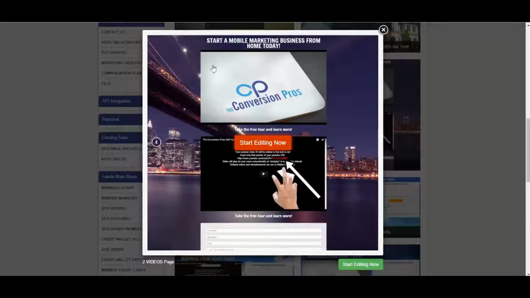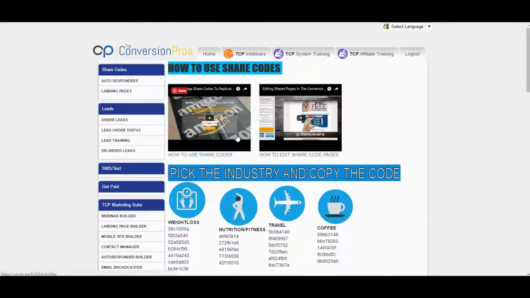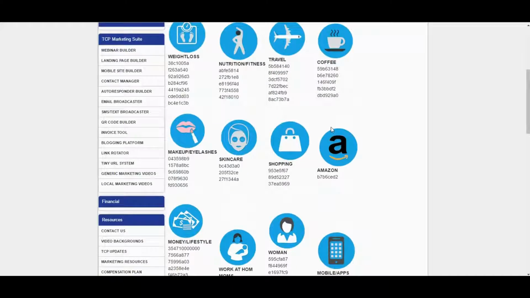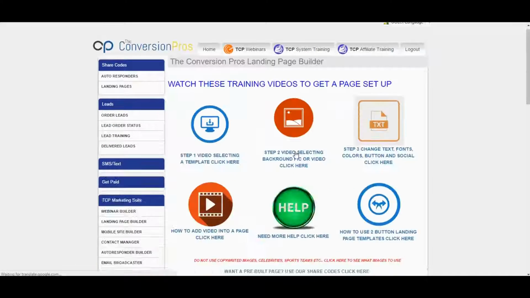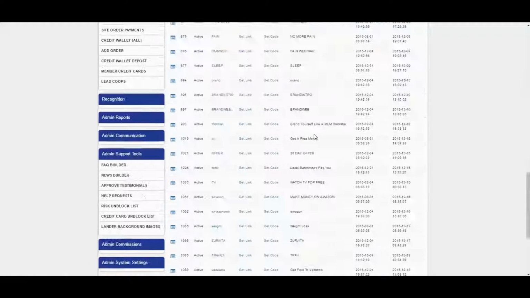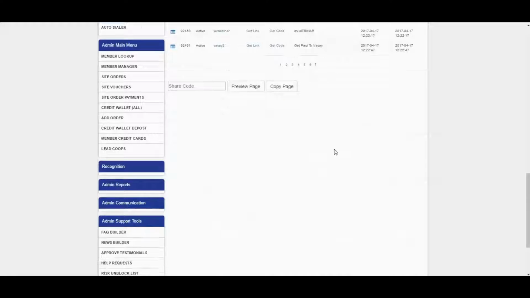So a couple things here. First off, we also have what we call share codes, and we already have a bunch done on vacations as well. So travel. For example, I'm just going to grab this one here. Let's say you had a page that you liked and you wanted to share it with your team. You could give them a code like this. They can copy the page, and the page will automatically be copied for them. They don't even need to build it. Our system will automatically build it. So once you have a page set up, they'll build it.